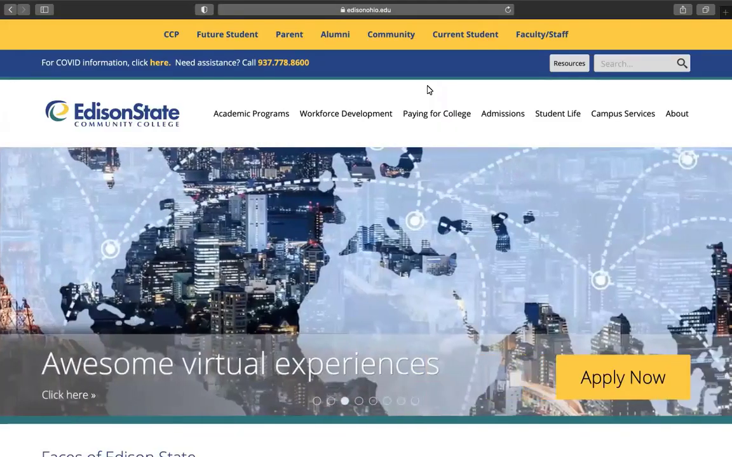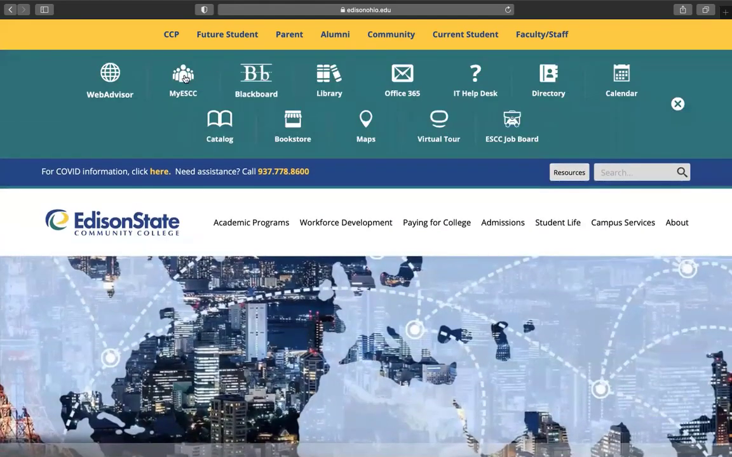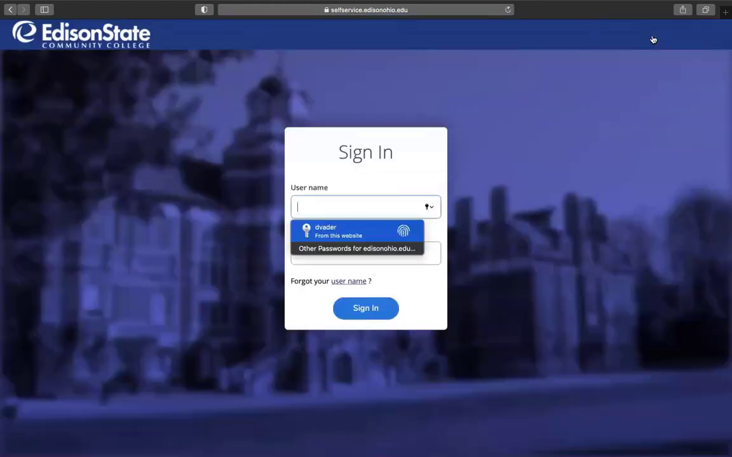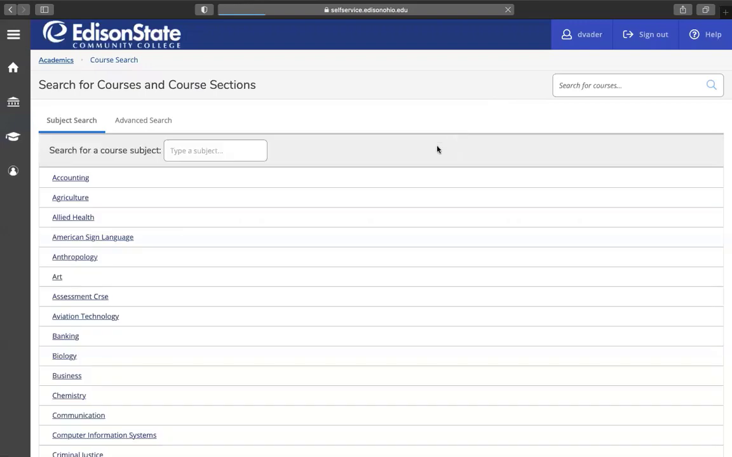How to view and print your class schedule. From the Edison State homepage, click Resources, MyESCC, click the Sign In button, and log in using your Edison State username and password.